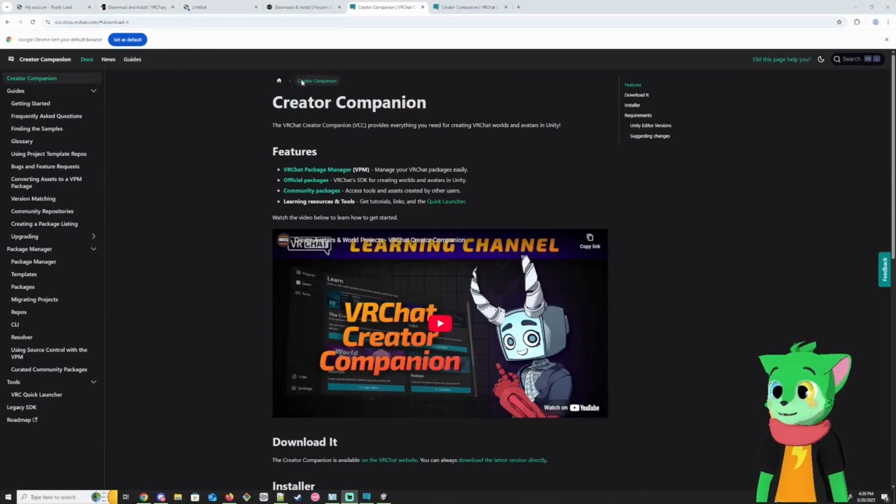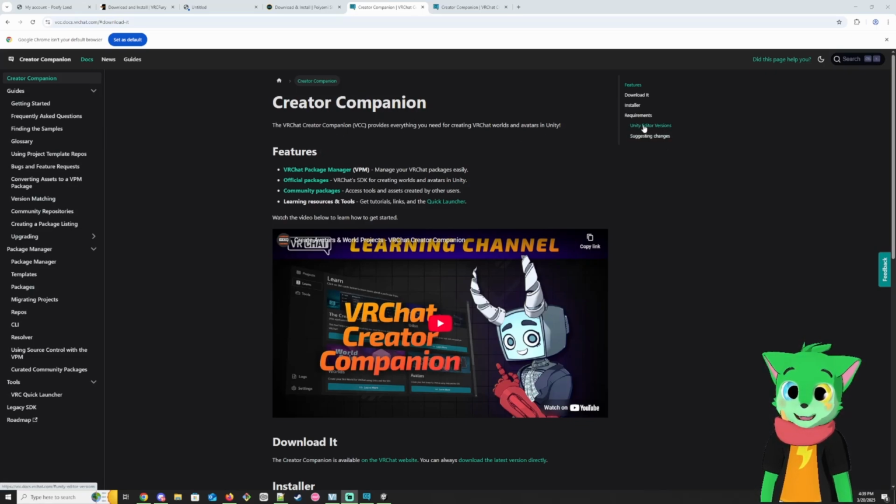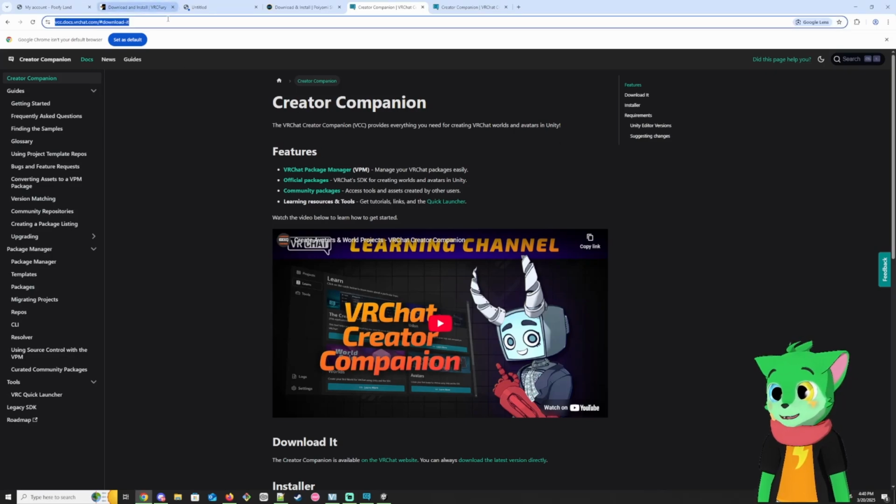Alright, let's get started. The first thing you're going to get is Creator Companion. After you download this, it should automatically give you the latest version of the Unity editor on this application. If it doesn't, you can just click on here and for requirements, it should tell you below. The links and everything will be below.